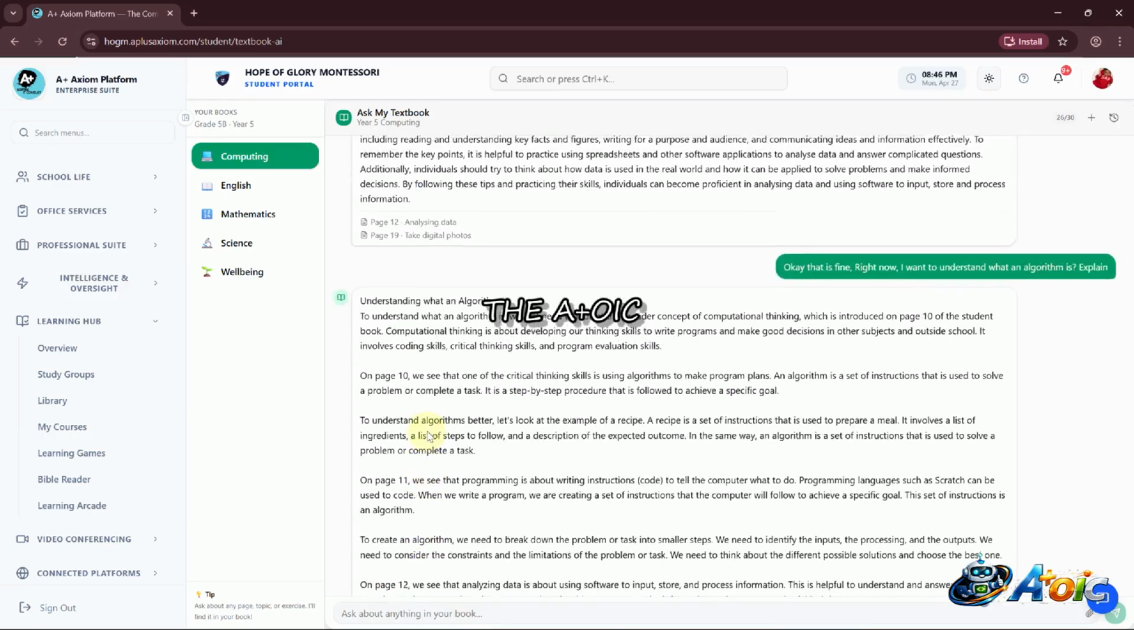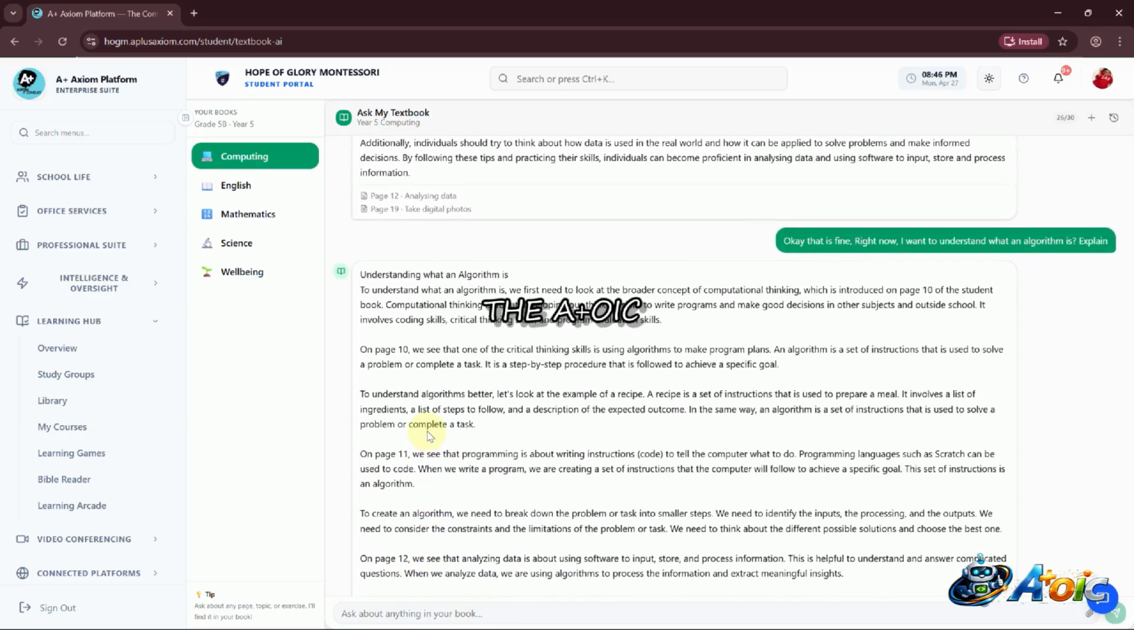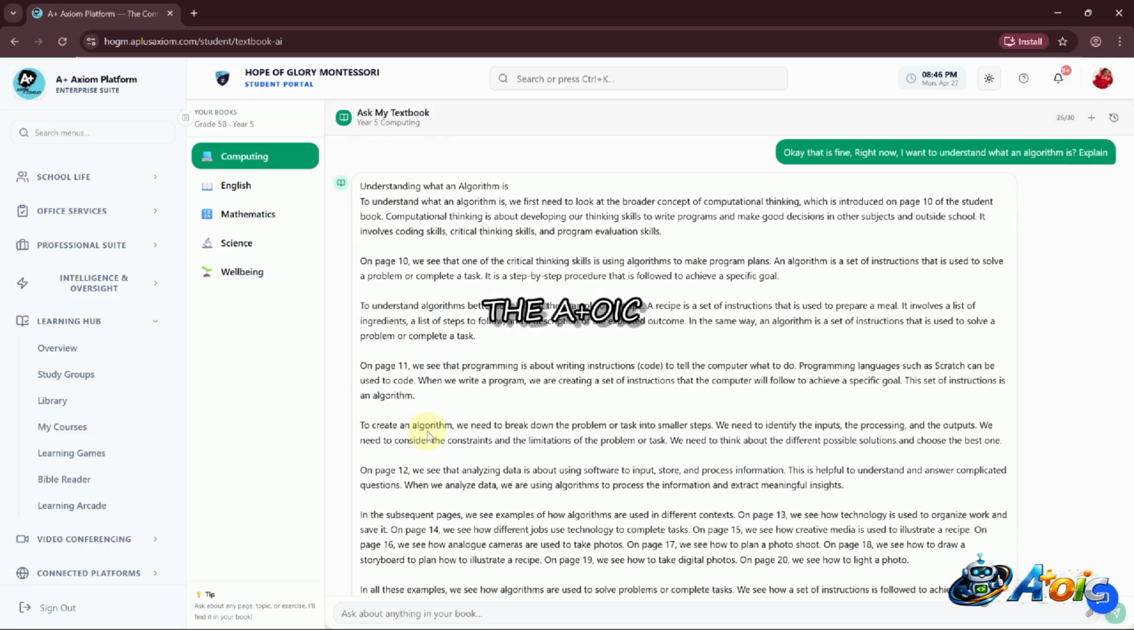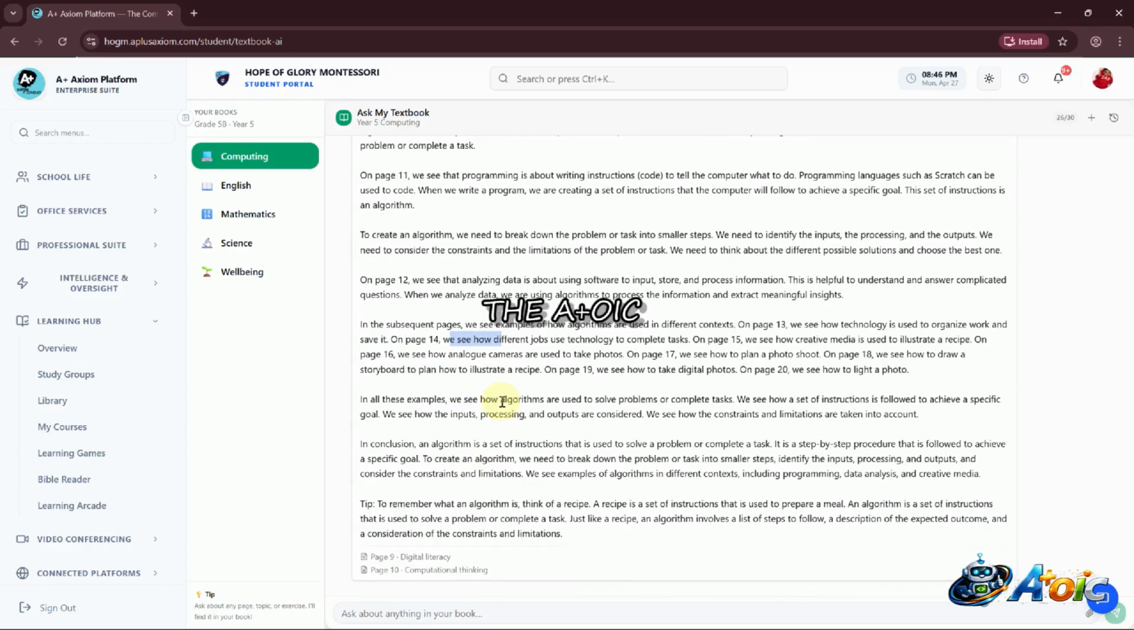It is going to look through your book wherever algorithms are located, everywhere. And now it is going to explain all of those parts, why it was written, right? So you can see on page 10, you can see on page 11 it talks about something, on page 12 it talks about something, 14, and so you are going to see everything about algorithm. And one good thing is it even has a tip. It says to remember what an algorithm is, think of a recipe. A recipe is a set of instructions that is used to prepare a meal, like I explained to you in class, right? So this is the textbook AI.